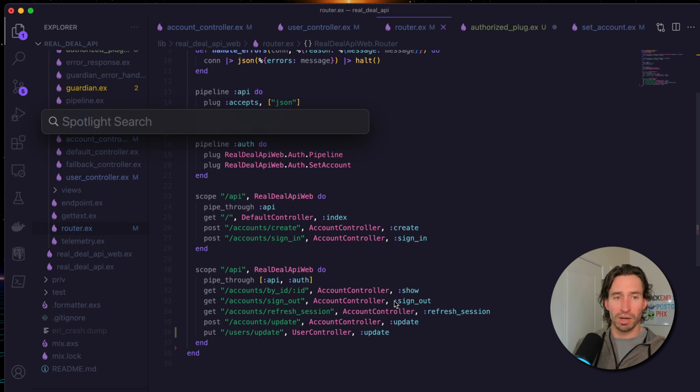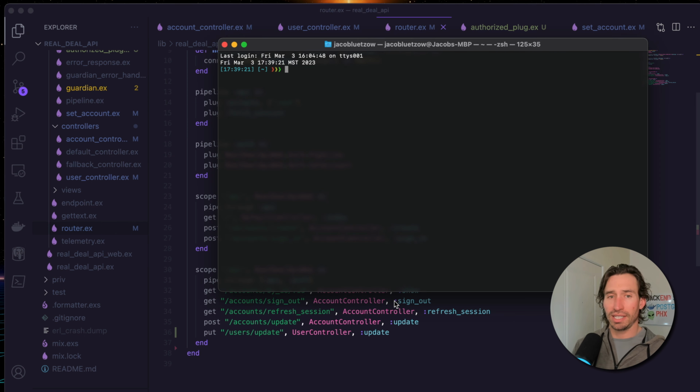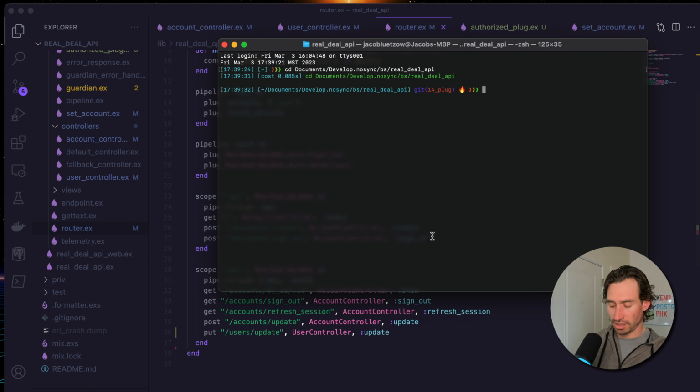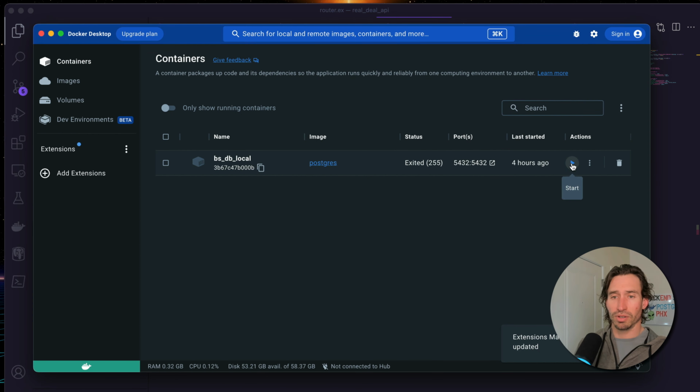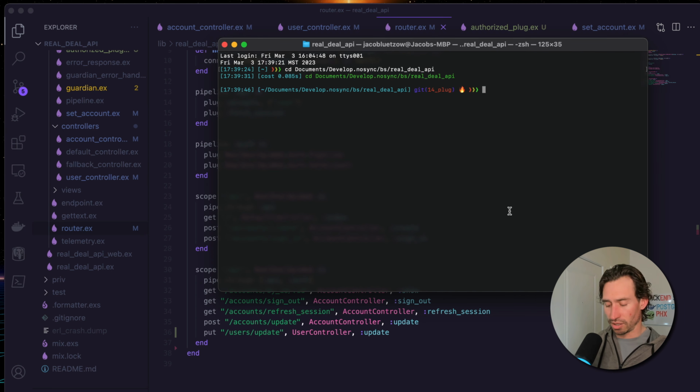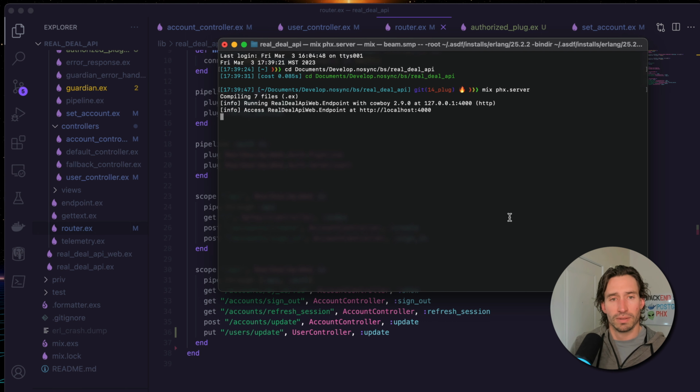So if we open up our terminal and we cd into the project, my project is in Documents, Develop, BS, and then Real Deal API. All right. And let's just double check that our database is running, and mine is not. So let's go ahead and start that. And now we can go ahead and start up our server with mix phx.server. And we're running now on localhost 4000.